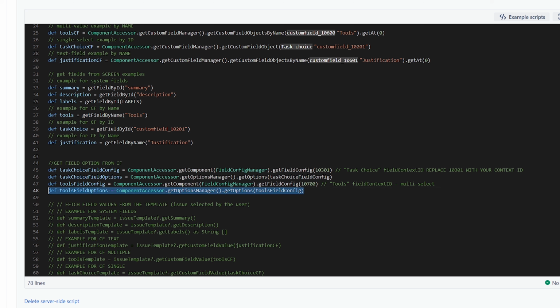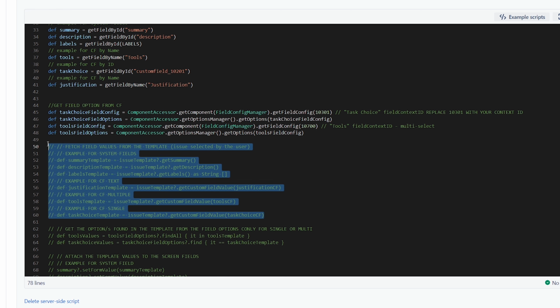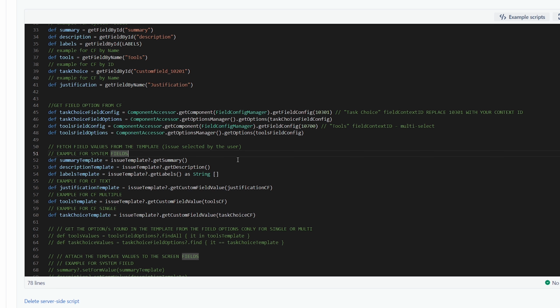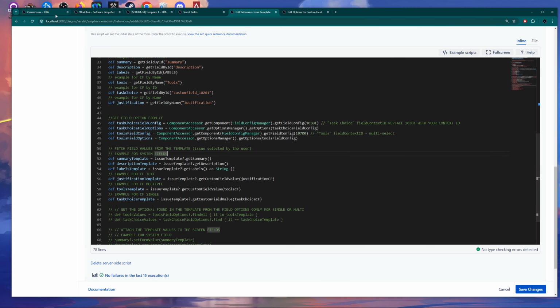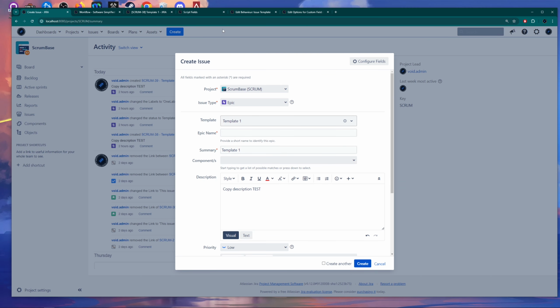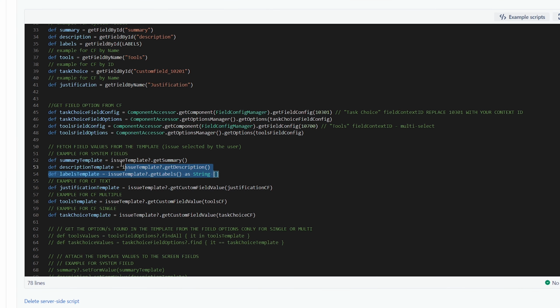So you will get the tool field options as options, right? Maybe it sounds worse here, but this is my explanation: these are not values, these are values as options, which have a specific class in Jira, right? So you're using this to get the field options for both types of fields. And the next section of this script is basically fetching field values from the template. So this is the template that the user is selecting, this issue, right?